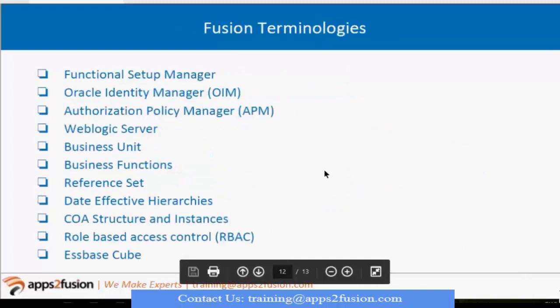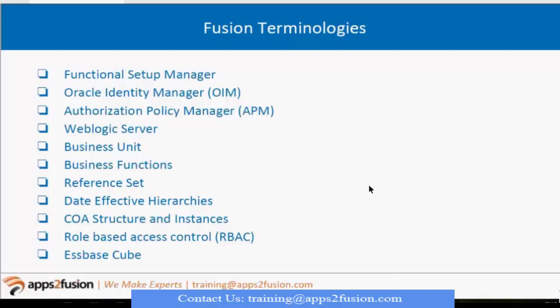Okay. Then let's go through some terms which we frequently use in ERP cloud. One is the functional setup manager. In EBS R12 or any EBS version, if we have to configure, say, financials, then we go through those super user responsibilities or manager responsibilities. GL related tasks will be configured in GL super user. Payables related tasks will be configured in the payables manager responsibility. So all those setup pages were spread across the responsibilities.